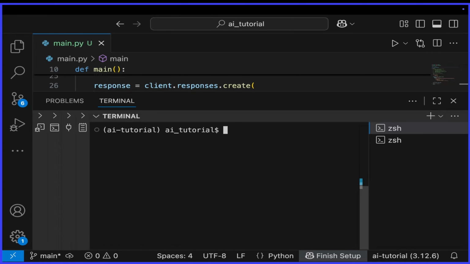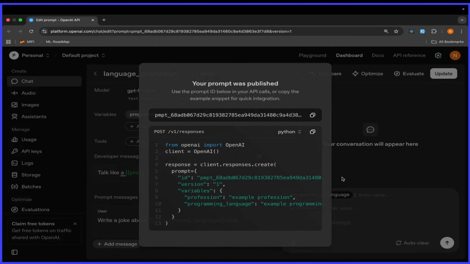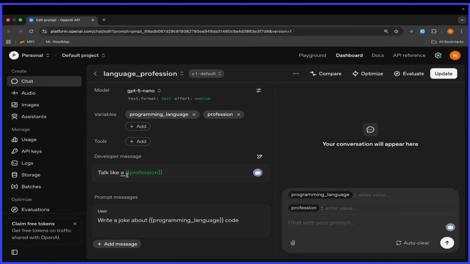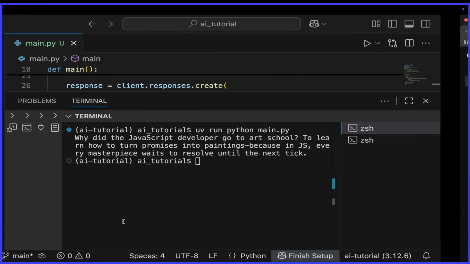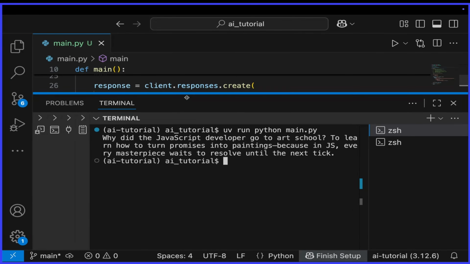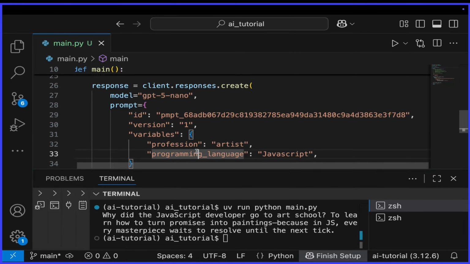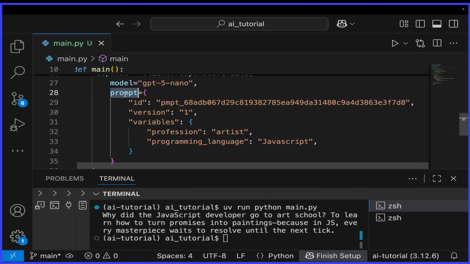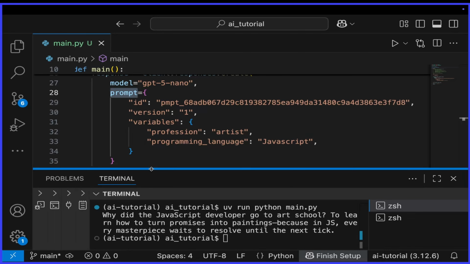Clear the screen and run. So ideally what is happening is that this developer message is reusable, and this user prompt message is also reusable. Okay, so we just refer to it in our code using its ID and the version, and like you've seen, we specify what the variables are in our code using this prompt parameter, which is simply a dictionary.